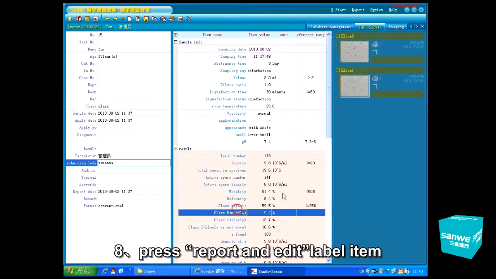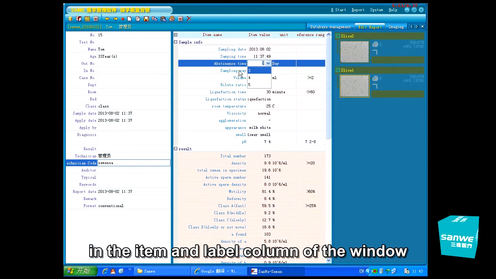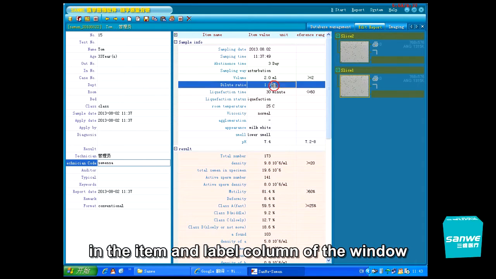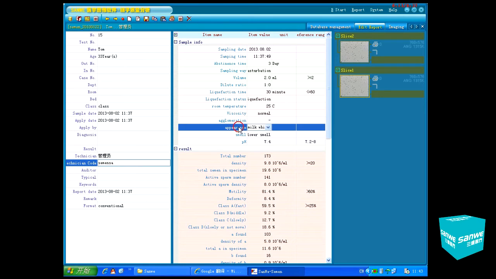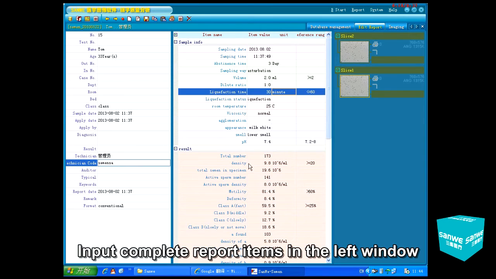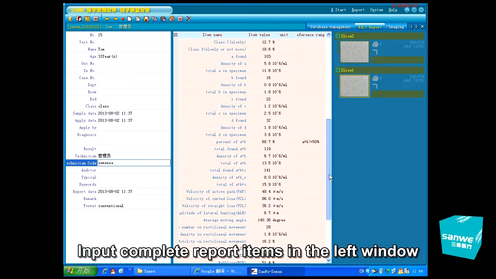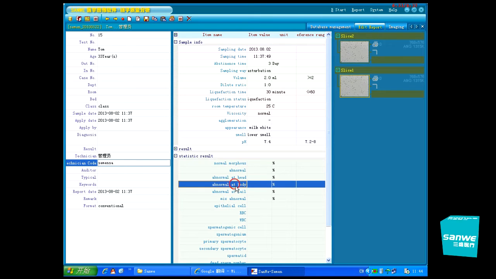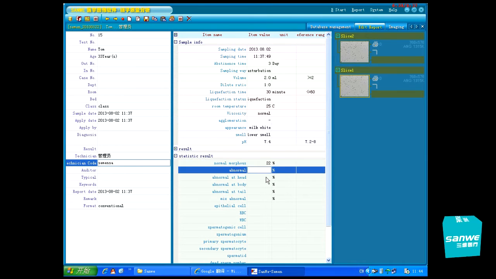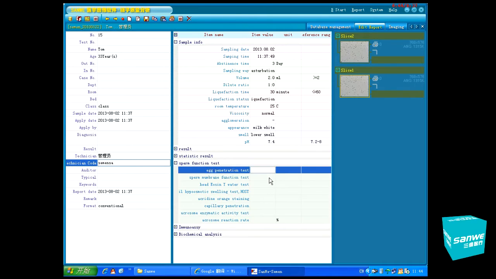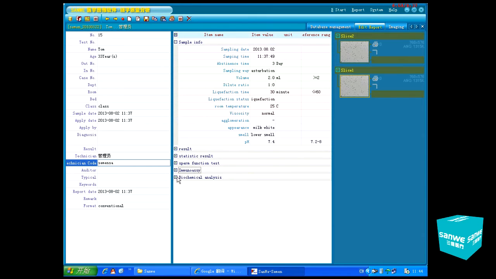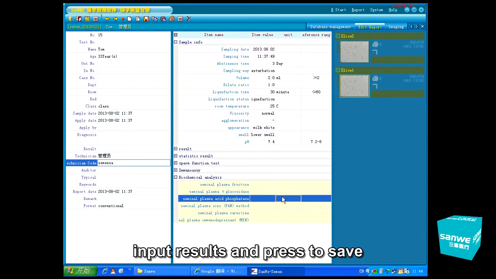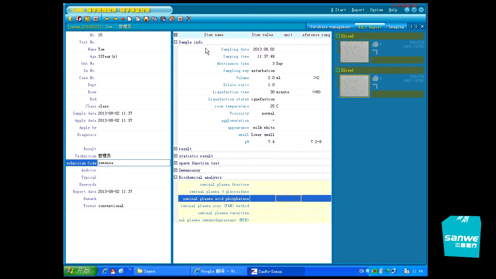8. Press Report and Edit Label Item in the Item and Label column of the window. Input complete report items in the left window. Input results and press to save.